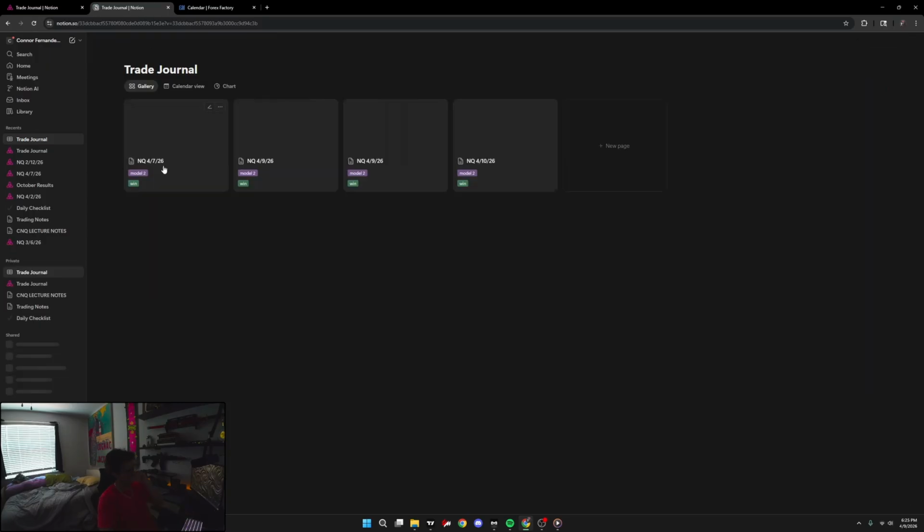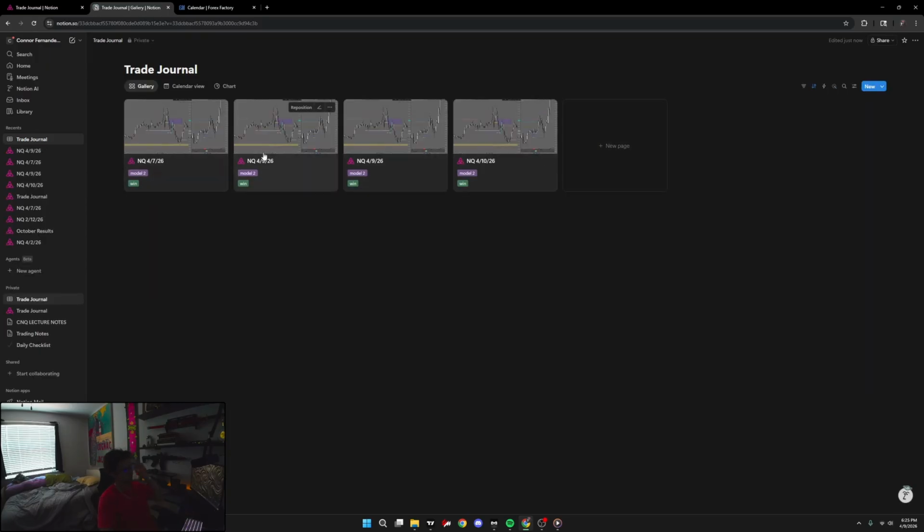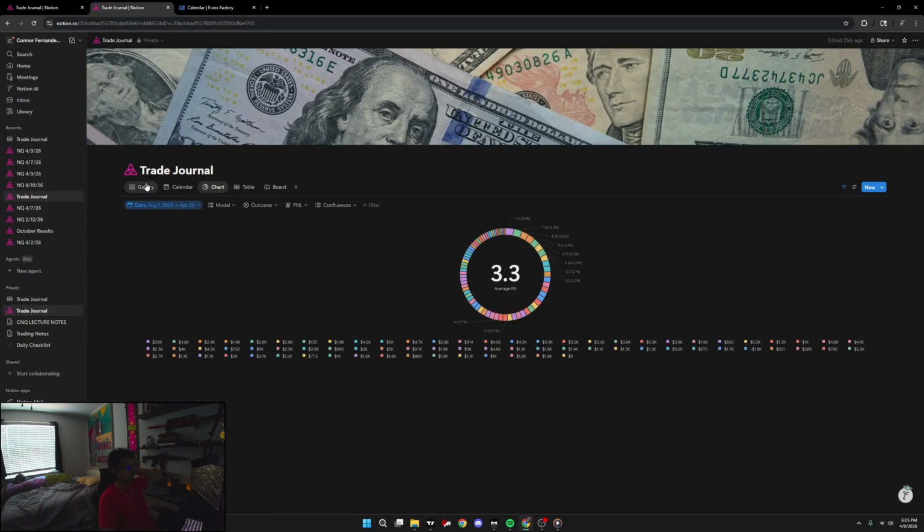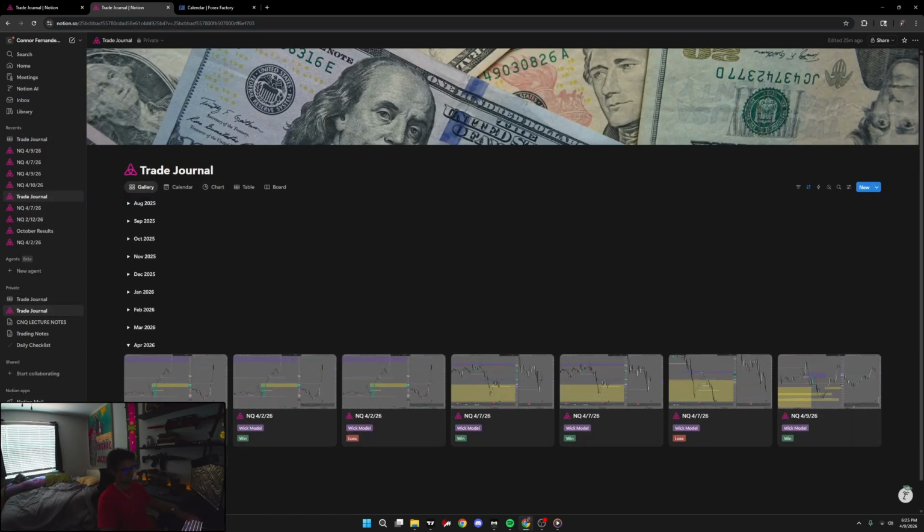Alright, now these are all going to filter out by date as you mark them down. Like how I have here on my journal, we can see it's all filtered by date.